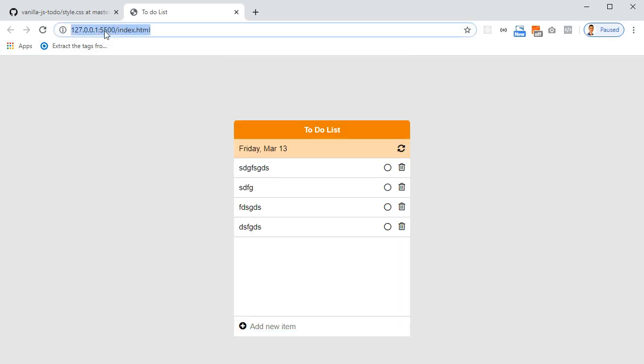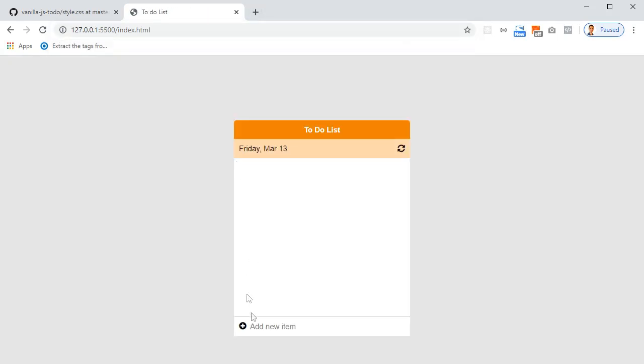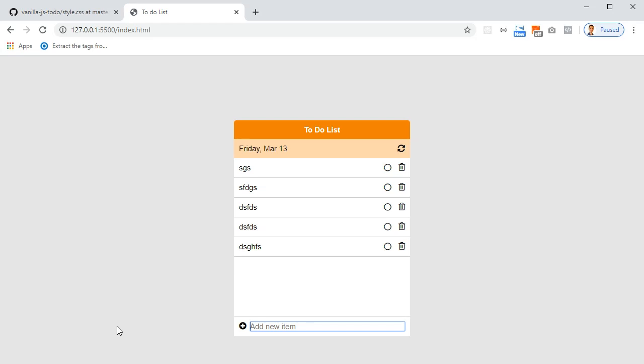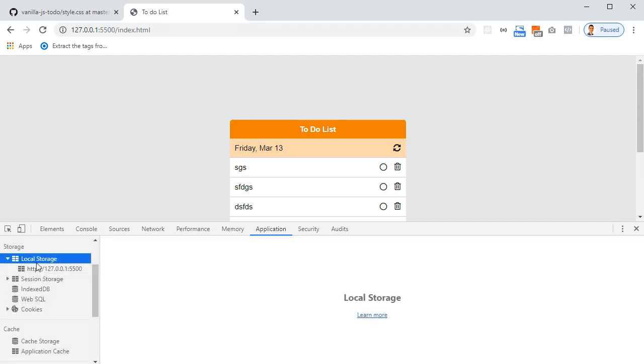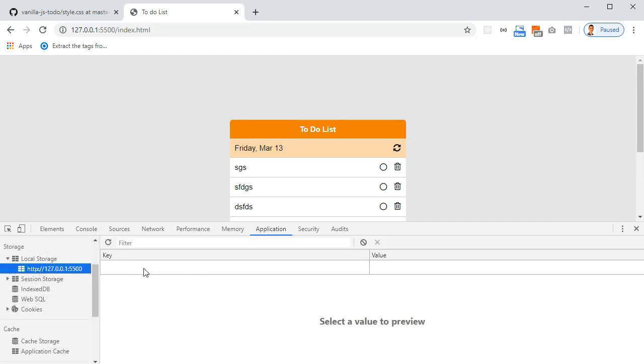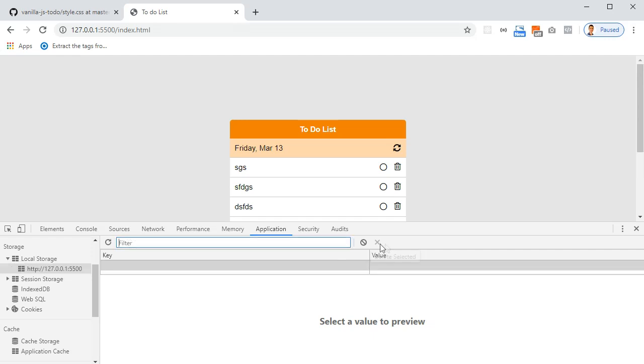Okay, so I'm gonna copy it. Let's see now here. Oops. Still doesn't show for some reason. I don't know what I did. I just removed it from here. Let's see. Clear.